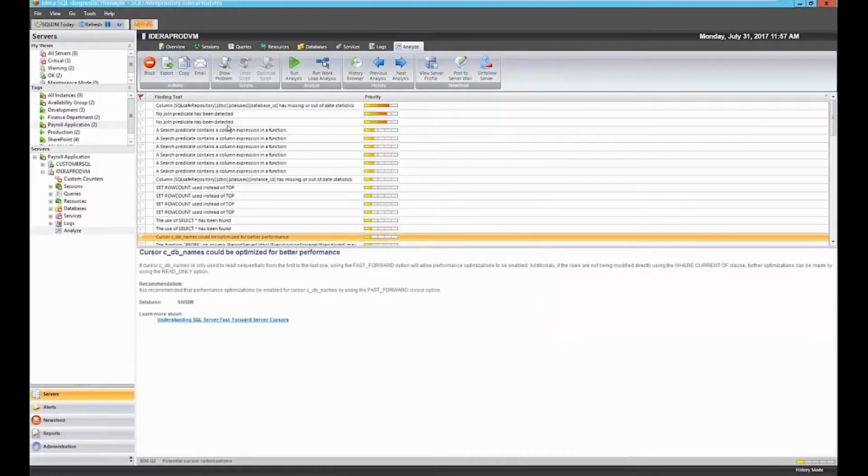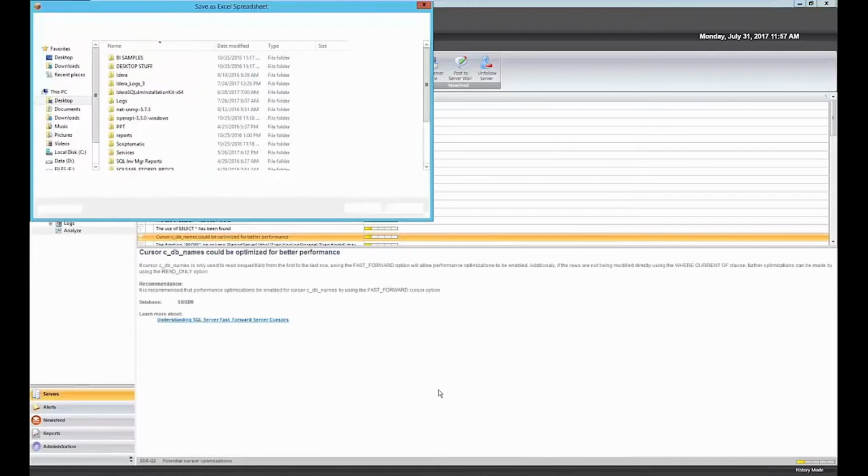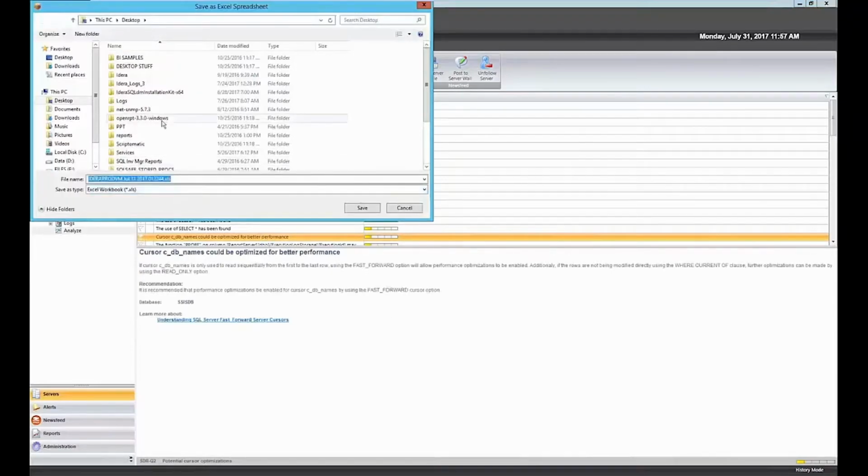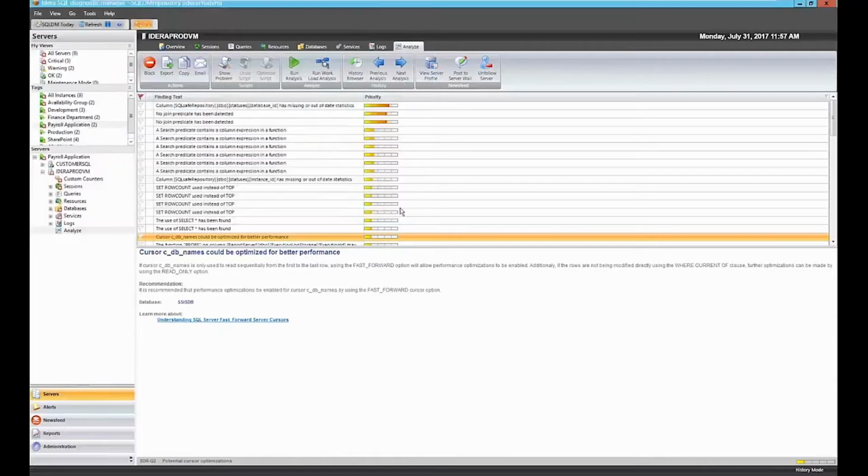And we'll just pretend at this point we need to share this with that payroll application developer. It could be an internal developer, a third-party developer, but I'm going to go up here to the top, select Export, and now I can pull all of these findings, recommendations, fix-it scripts, all of that is going to be pulled out now so I can share that with that third-party developer if I need to. And hopefully that will give them some good food for thought.